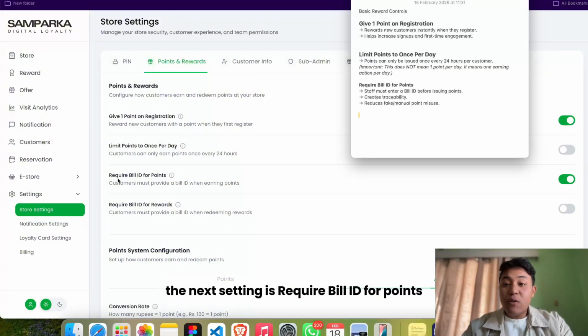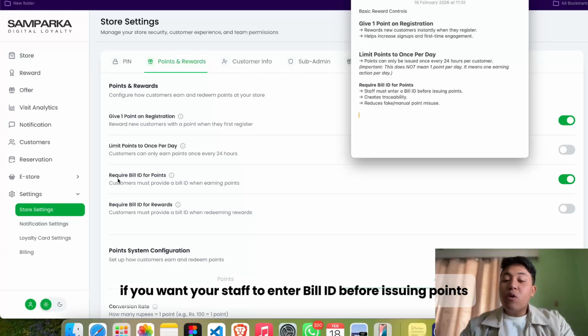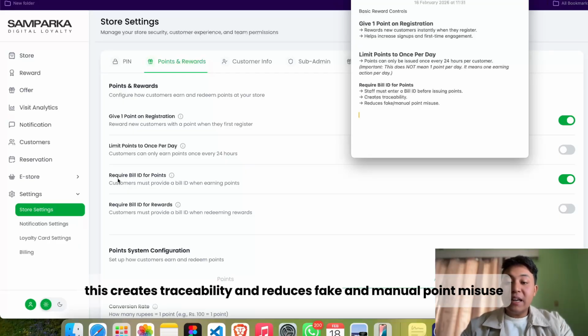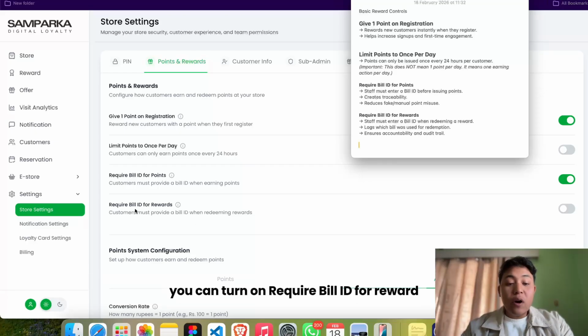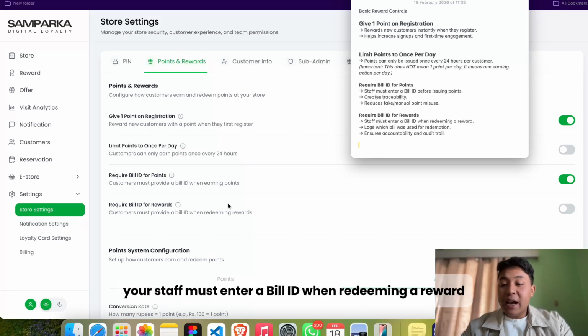The next setting is require bill ID for points. You can turn this on if you want your staff to enter a bill ID before issuing points. This creates traceability and reduces fake and manual point misuse. You can turn on require bill ID for reward. When you enable this, your staff must enter a bill ID when redeeming a reward as well. It logs which bill ID was used for redemption and ensures accountability and an audit trail.